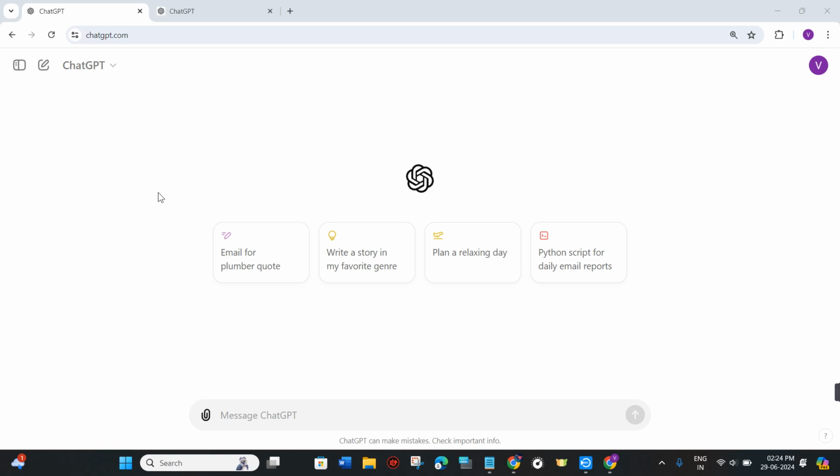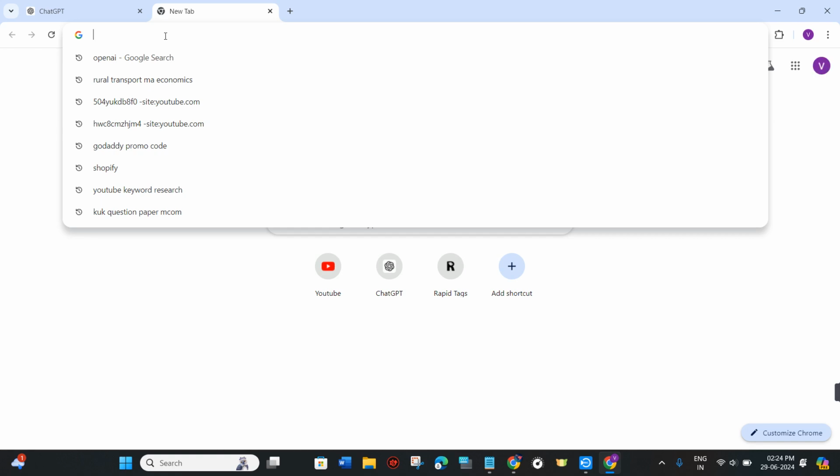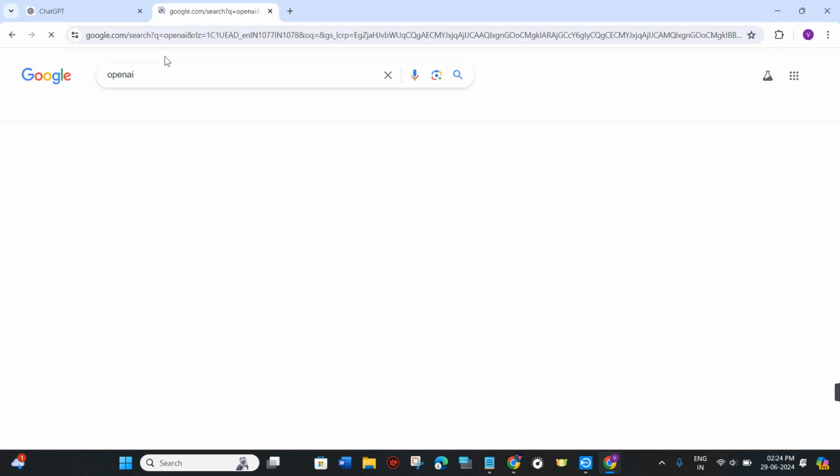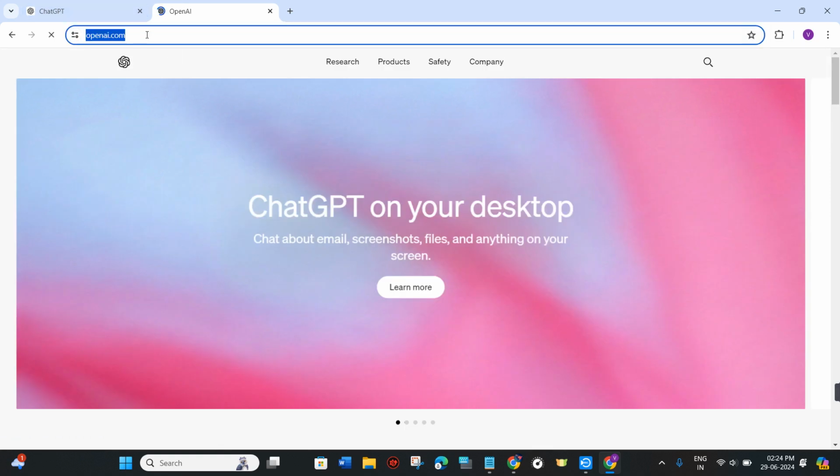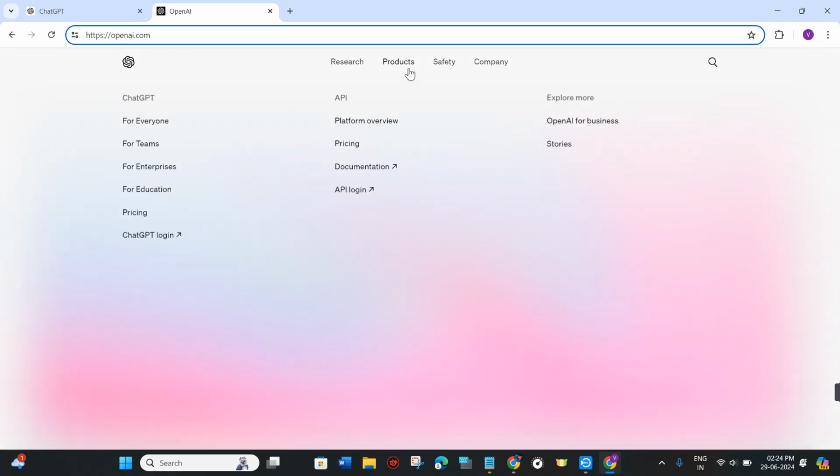So in order to get it, you first need to launch your web browser on your PC or desktop, and in the search bar you simply need to search for openai.com. Then you just have to hover over to products, and then click on API login.